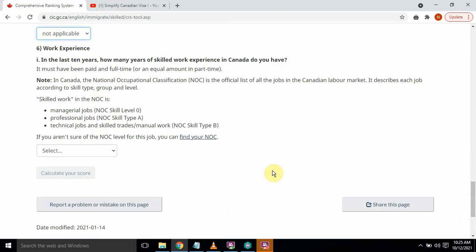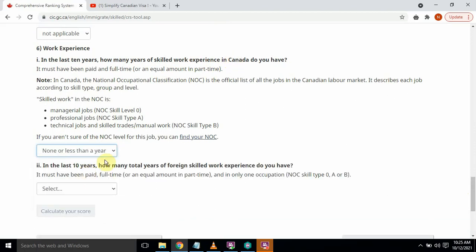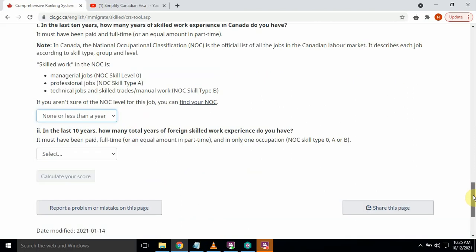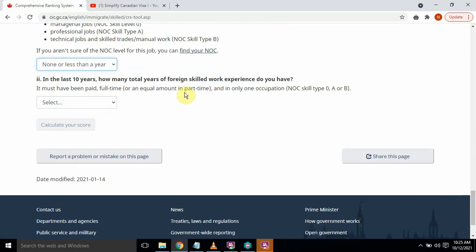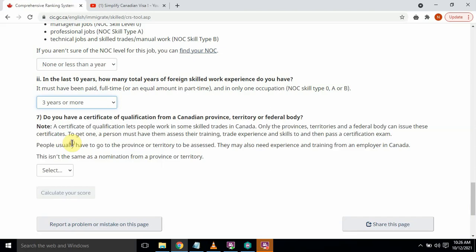Now work experience. So the thing is, if you have any experience in Canada, select this thing, otherwise select none or less than a year. How many total years of foreign skilled work experience do you have? When it says foreign, it means your home country. So if you are from India, it means how many years of work experience you have in India. It might be 1 year, 2 years, 3 years, but you can see in the list, if you are having 3 years or more, it is all same. So if you are having 15 years of experience, if you are having 4 years of experience, you will get the same points. So select 3 years or more for now.